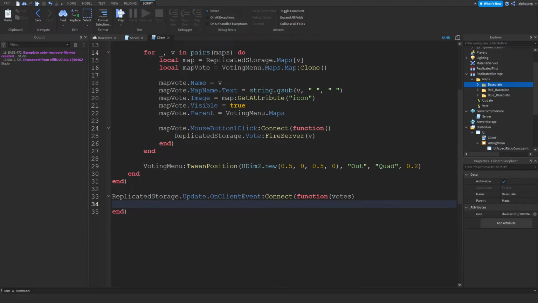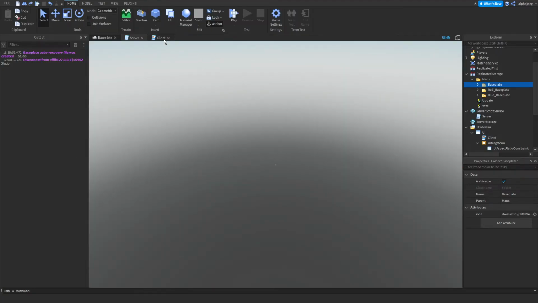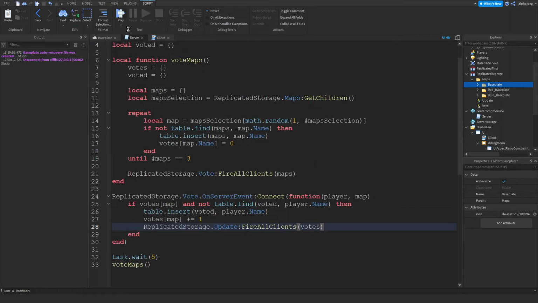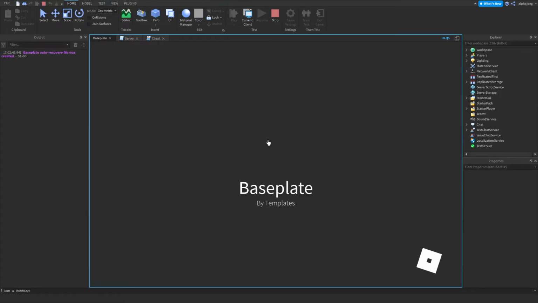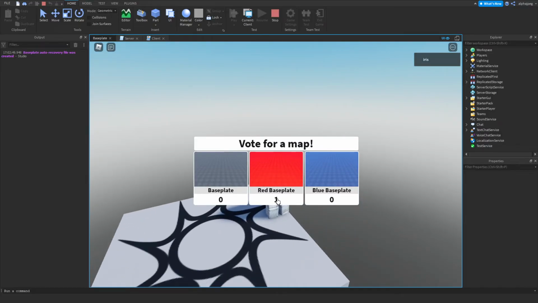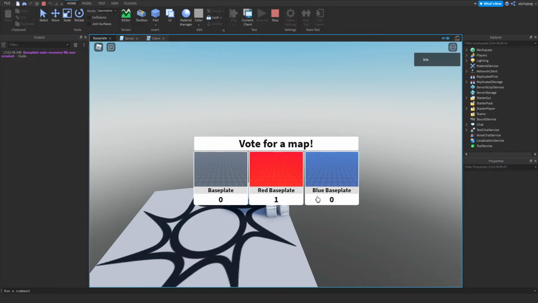Now that we've passed it onto our client, we can do for i, v in pairs votes, which is going to loop through all our votes. And we're going to go to our voting menu, our maps, write the index, which will be the name of our map, votes.text equals v, and that's going to update that number we had, the counter for it. So now if we click play here and the maps come up, we click on a map, it's going to update it, red base plate. Now if it was another player in our game, they'll also see that we've clicked red base plate, and it's going to count up.